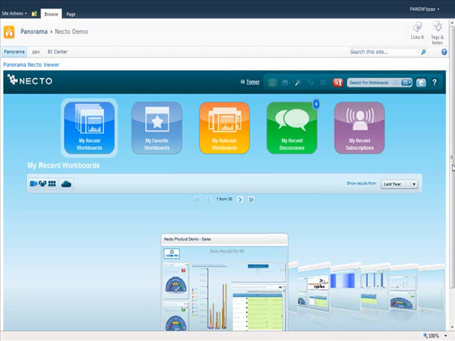We will now demonstrate Panorama Necto and the revolutionary business intelligence capabilities it brings. We will see how Necto works in SharePoint together with other Microsoft products. I can place a variety of Necto parts in SharePoint pages. These can be web parts of the entire Necto application, specific Necto workboards, or specific view components.